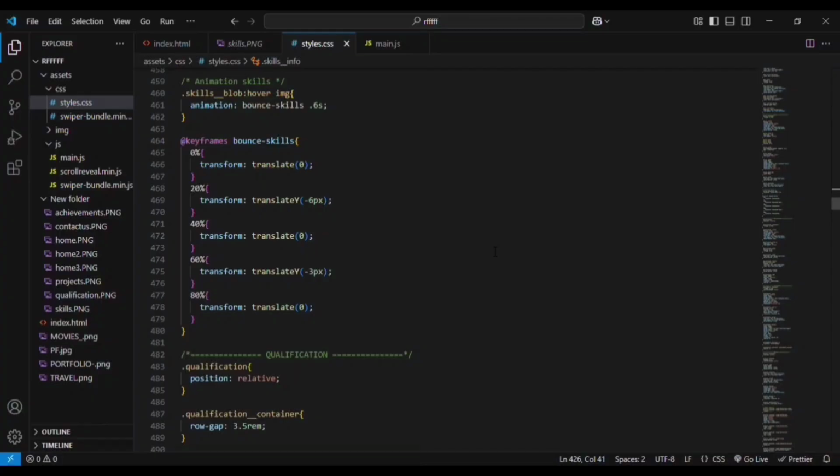You can see bounce skills. At 0%, the translate will be 0. At 20%, it will translate minus 6 pixels. That is, it will go upside. Then at 40%, it will come back to 0. Then it will go to minus 3 pixels. At 60%, it will come back to normal. And at 80%, the same. You can see this is how we add an animation by using keyframes and giving it a name. This is the name of that particular function, and we add that animation using the animation property, adding that name here. And you can mention the time delay that you want to give, that is 0.6 seconds.